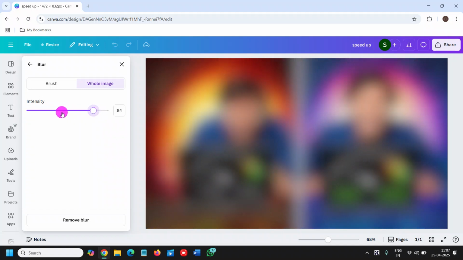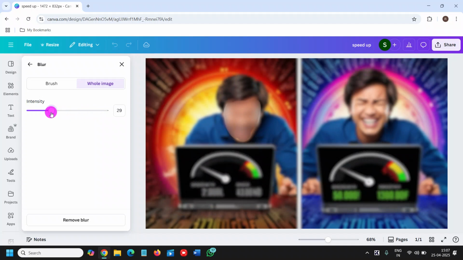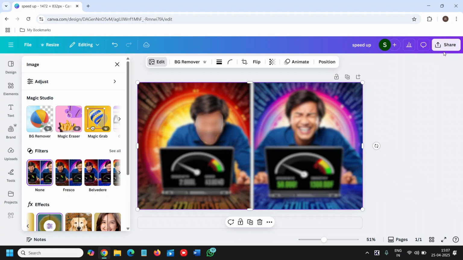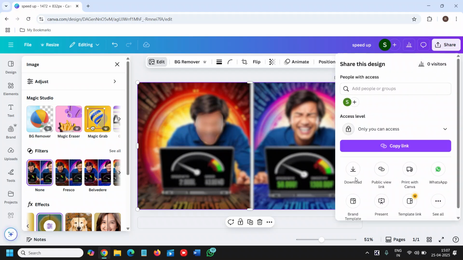You see that? Now once you're satisfied with the blur, you don't have to save anywhere. You just need to click on Back, and then you need to click on Share, and you can download it. So this is how you can blur the image in Canva.